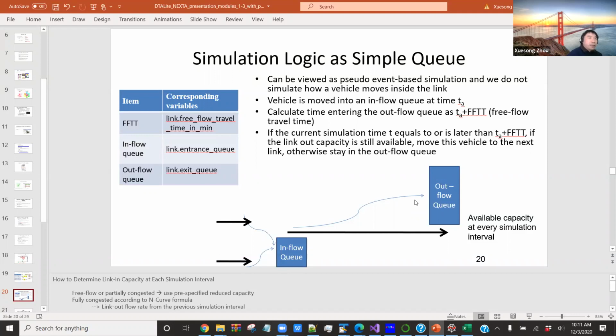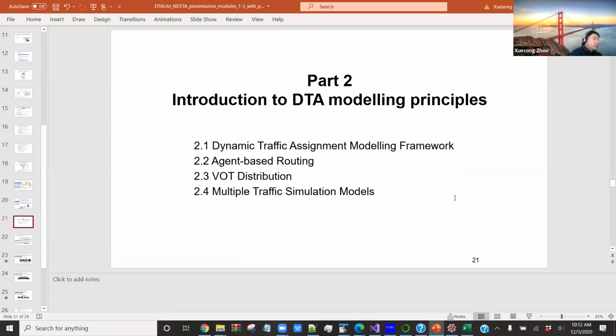So this is a single link structure. For each link, you will store these vehicles in the inflow queue, and then they will be sent to the outflow queue according to free flow travel time. The flow balance at the node level will be controlled through this outflow queue with the capacity constraint. At each simulation interval, if there's capacity, we can move from one link to another link. Otherwise, they will stay in the exit queue. I will show more examples to demonstrate this whole process.